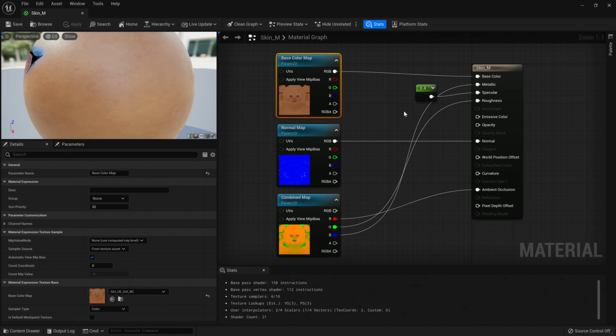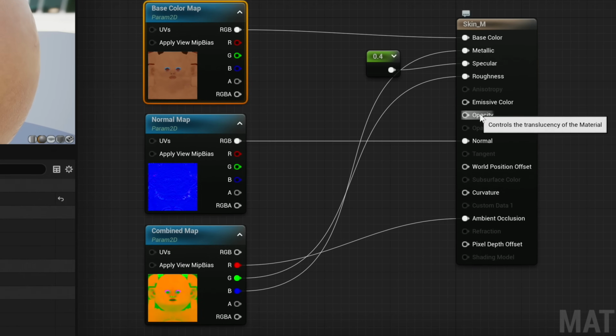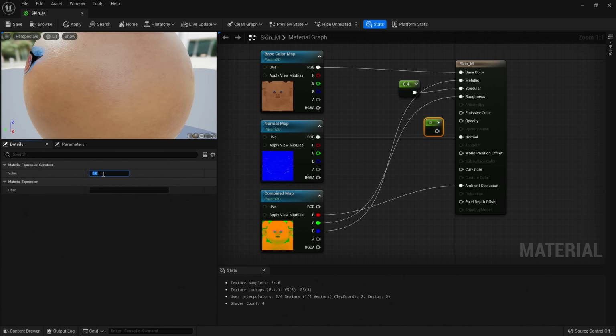Now, before we go, we do have something that is important for skin materials, and that's the opacity. This controls the light scattering. So unlike the other materials and unlike other shading models, opacity isn't like transparency. It's used for the translucency. So we want to make it 1 for now. All right, so now we'll save this.